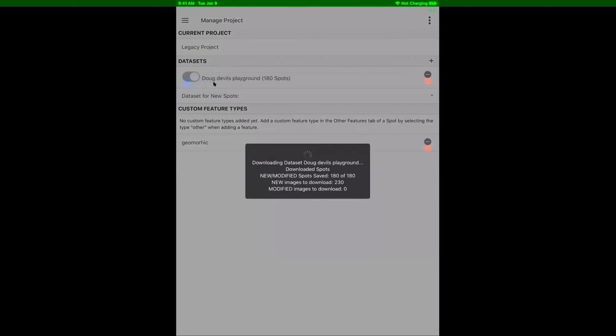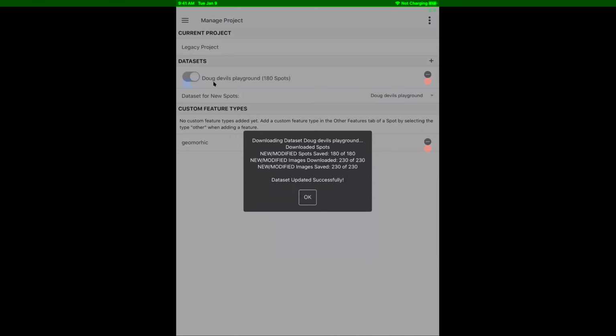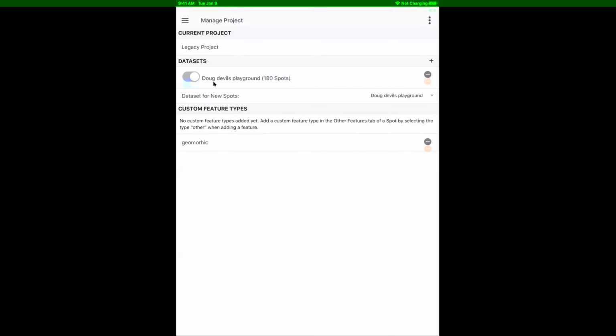I turn that on, and what it's doing now is it's going to download from the server all the information, which includes 180 spots. So those just came in. And you can see it's got 230 images to download. So this particular project has 230 images with it. So let me just let this download. I'm on the school Wi-Fi, so this is very fast. All the bars, and now I've downloaded it. And it says success, and now it's changed names.